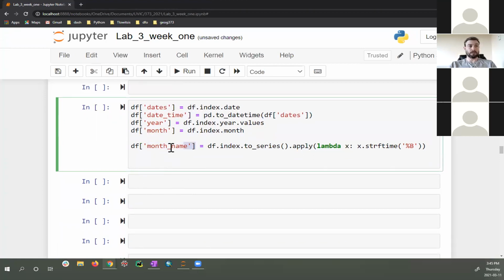So again, I'm creating a new column in my data frame. So I'm really starting to build it out. Here, starts off similar. I've got my data frame. I'm going to be referencing my index again. But this time I'm going to use something called toSeries. So this is kind of taking it from a column in our data frame to a series. So that would just be all the values.